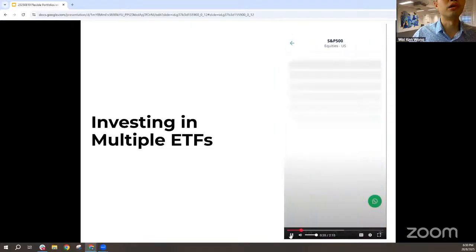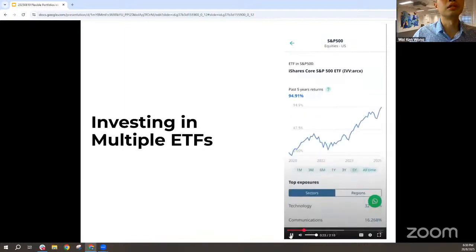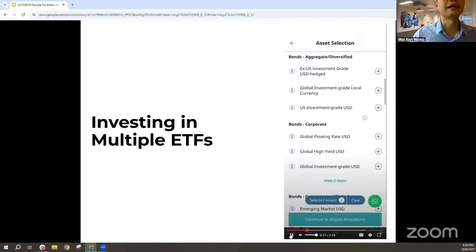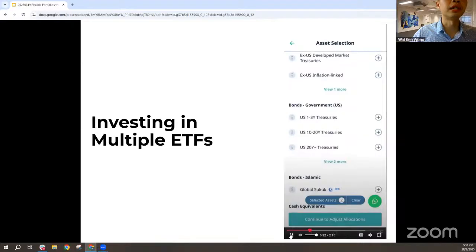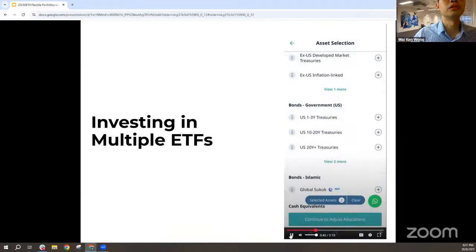I can find out more about the S&P. I can see the returns. I can see the description. I can see how well it's done over different periods of time. Okay, then go back. And I want to select the second ETF. I want to select bonds in this case. So I've selected 10 to 20-year treasuries, looking at the returns, looking at the description. Okay, looks good. Selected that one.